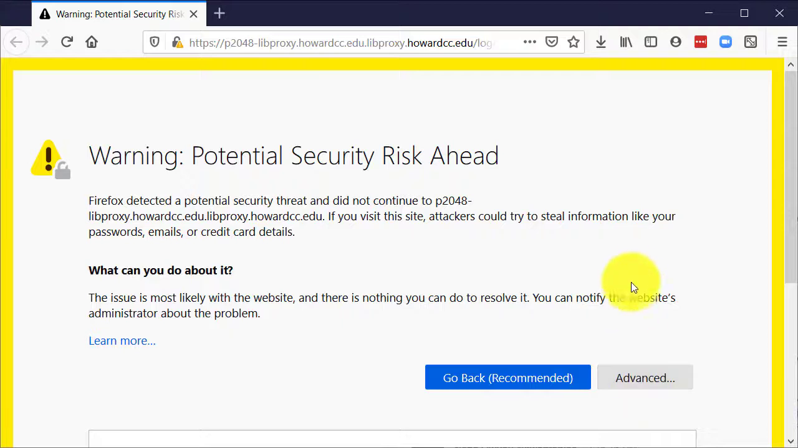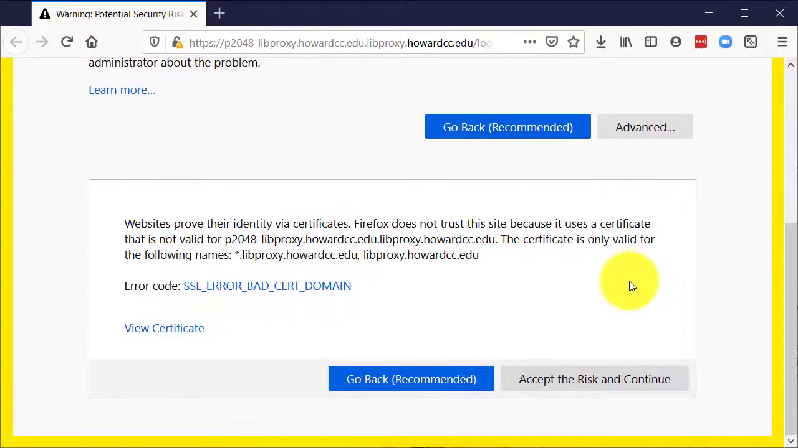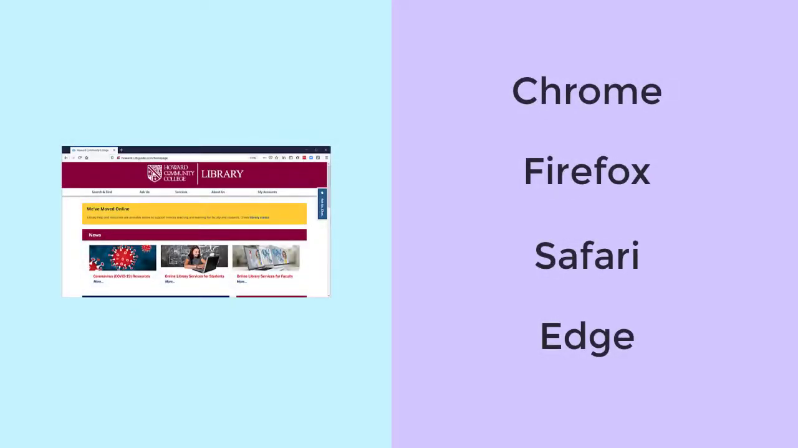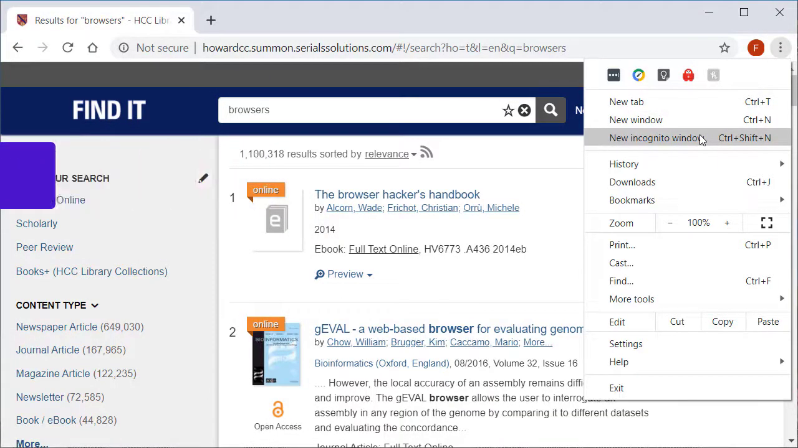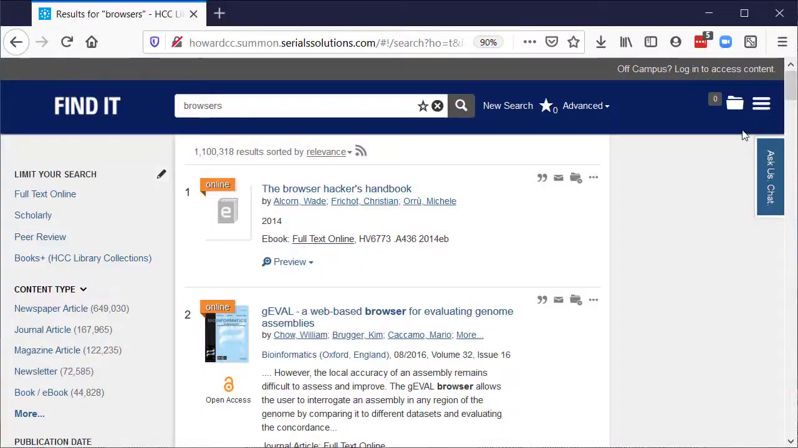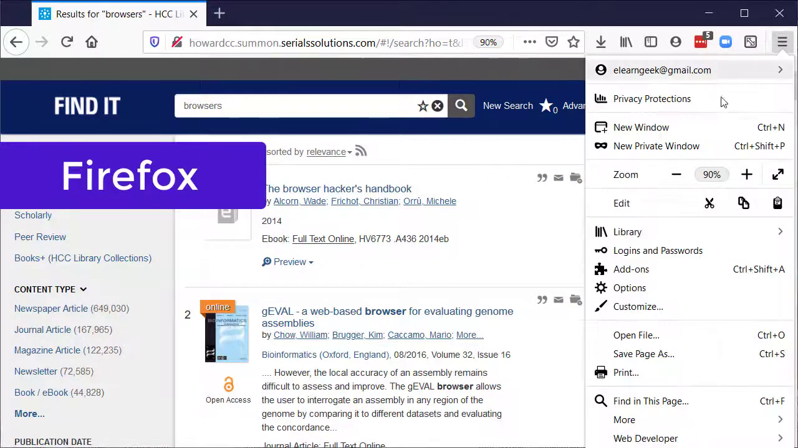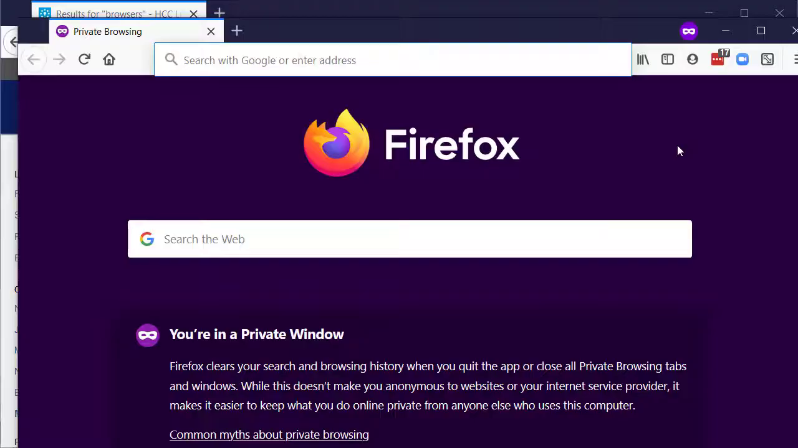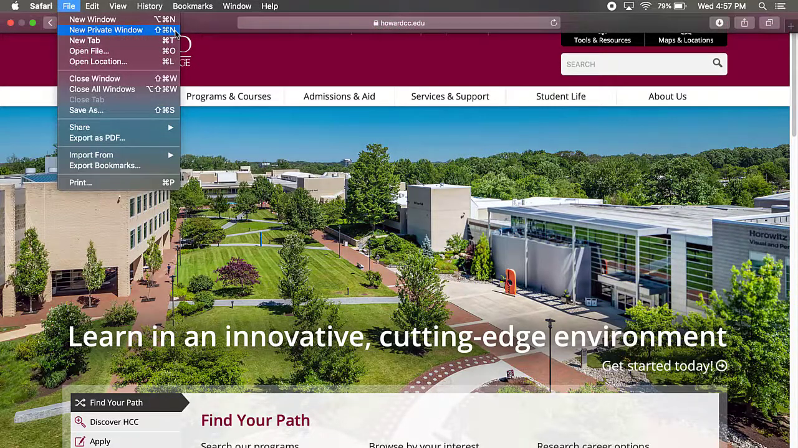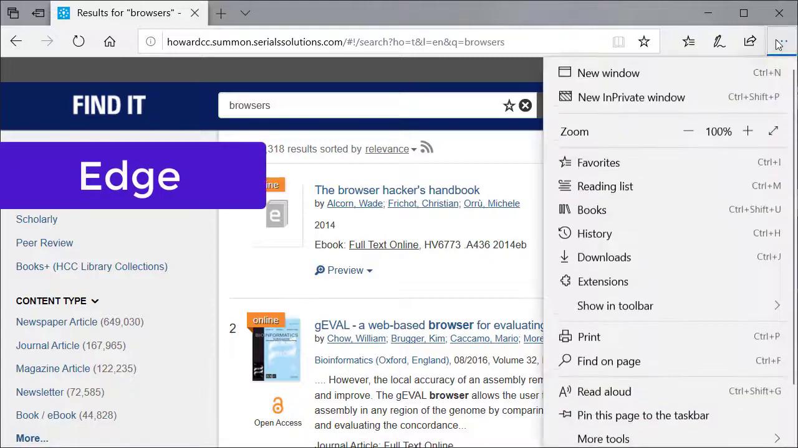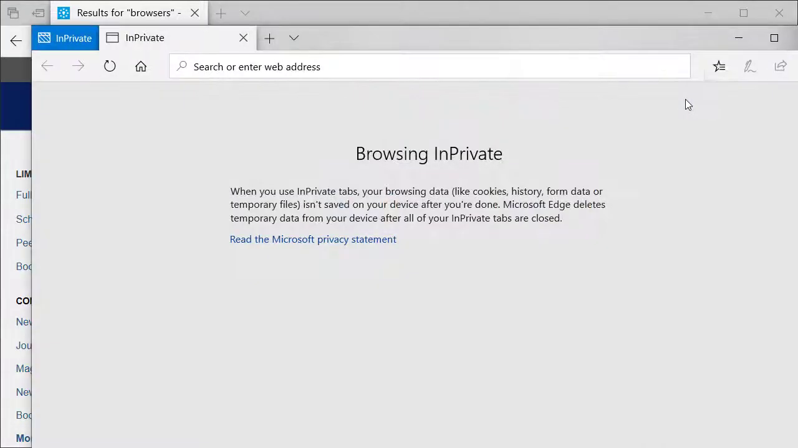If you have the option, select Advanced and then accept the risk and continue. Another easy thing to try is to open a new browser window in incognito mode or a new private window, depending on your browser. In Chrome, it's a new incognito window. In Firefox, it's a new private window. In Safari, it's a new private window. In Microsoft Edge, it's a new in-private window.